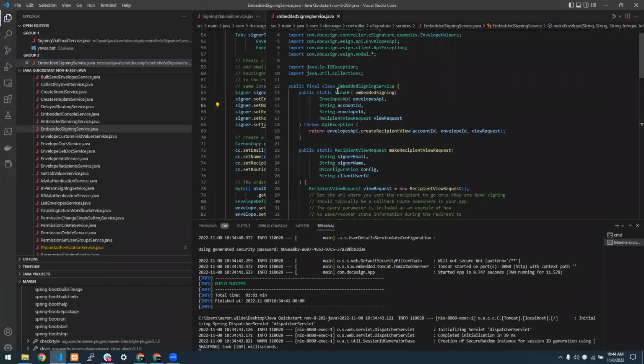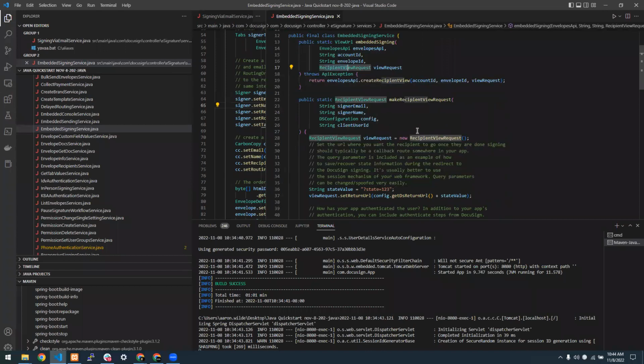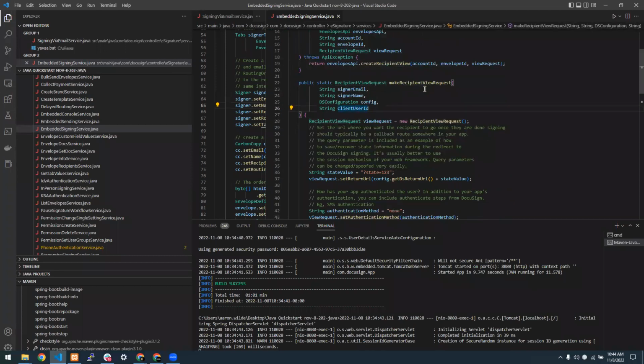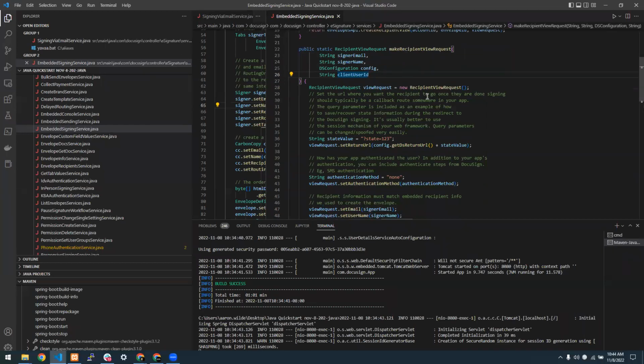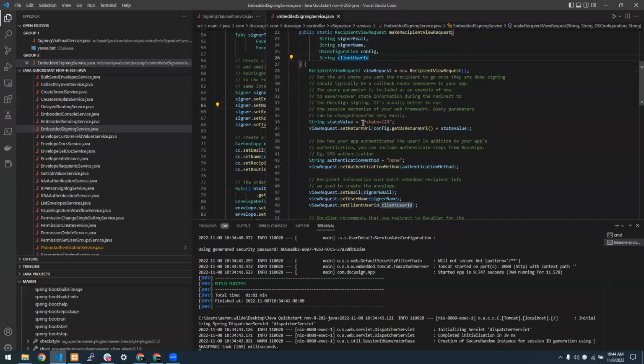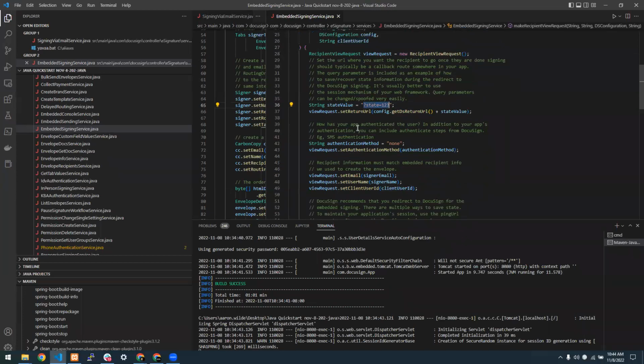Sorry, we need to generate a view request, and the view request will have the view URL in it. These are actual methods that are within the SDK. So we will create this recipient view. This is that state that you saw, where it was manually set. The set return URL is the callback URL, and you need to make sure that this callback URL is pre-configured within your integration.